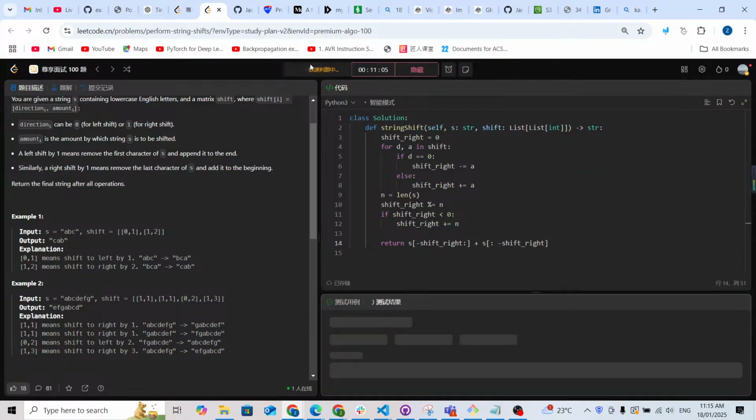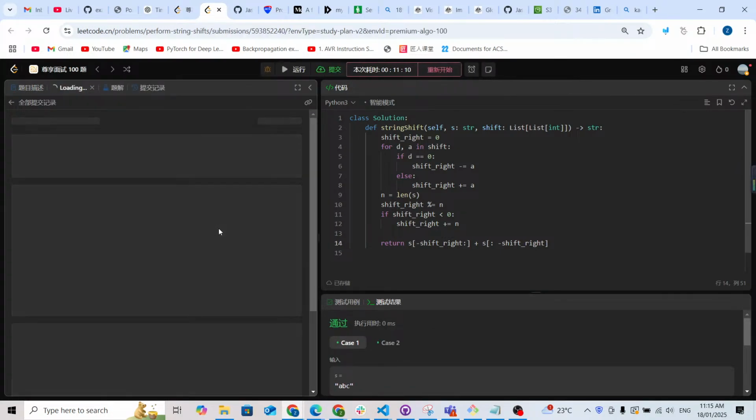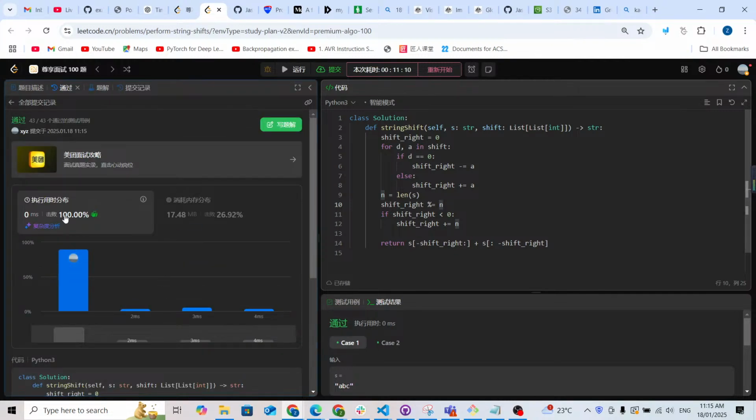Now let me just run it to double check if it works. As you can see, it works. Now let me just submit it. Yeah, why is it so slow? Let's just wait and check. This is not as I expected. Normally it's gonna be really fast. Maybe some networking problems. Yeah, as you can see, it's really fast.